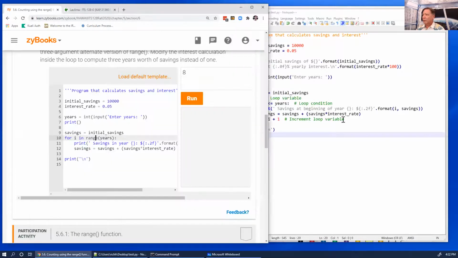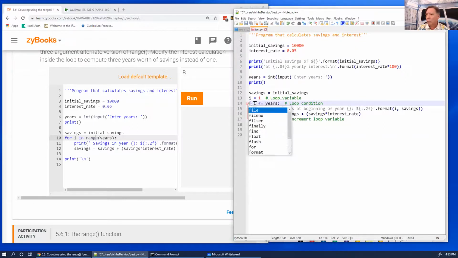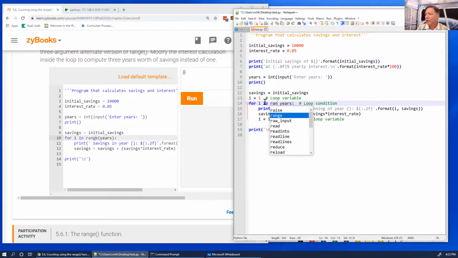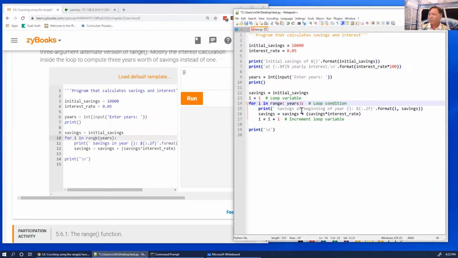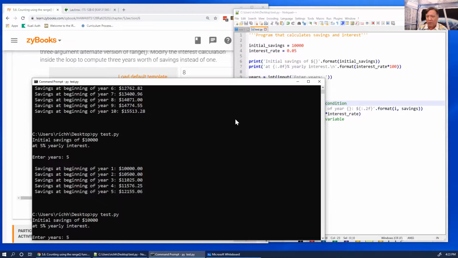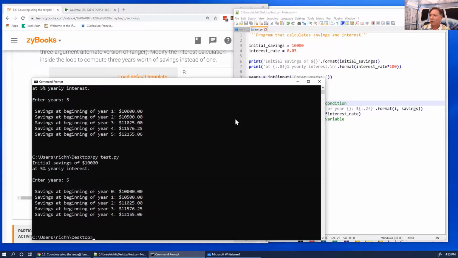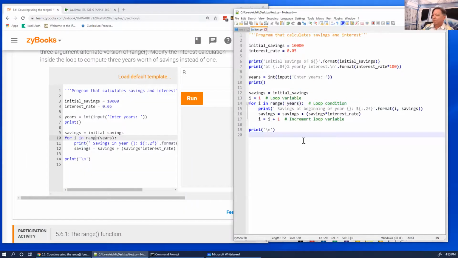So let's just replace this. It's all the same. We're just going to do for i in range, left parenthesis, and I'm going to put a right parenthesis here. It's goofy, but who cares? Now I'm going to save this and run it, and I'm going to enter 5, and lo and behold, it works the same. See? So that's a good example.